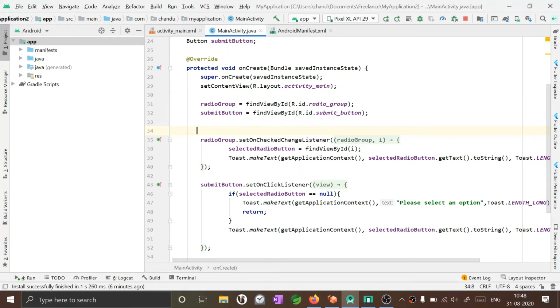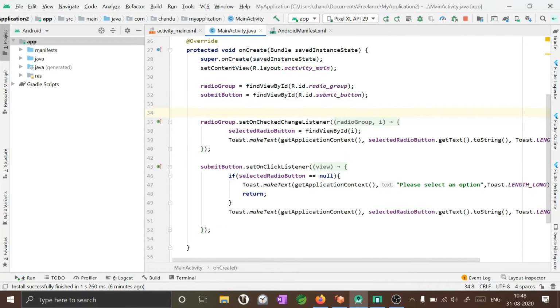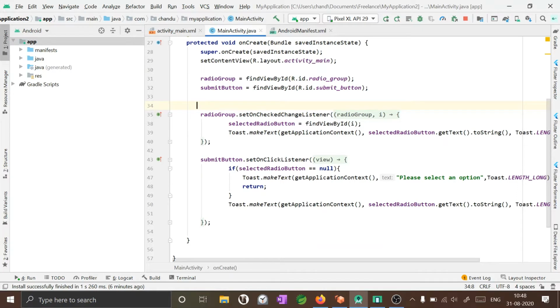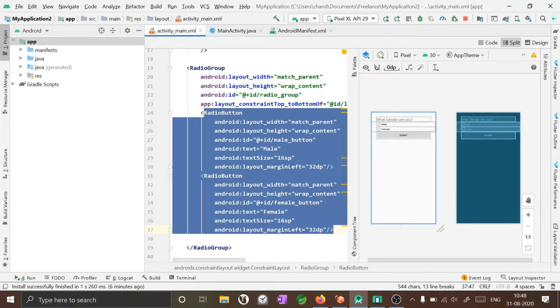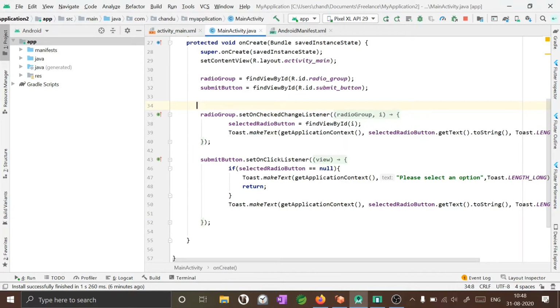Let me briefly first give you the recap of what we have done previously. In the previous video, we added a couple of radio buttons statically, and then on click of submit button, we are posting the message of whatever button has been selected. Now I will remove the statically added radio buttons, and we only have the submit button over there.